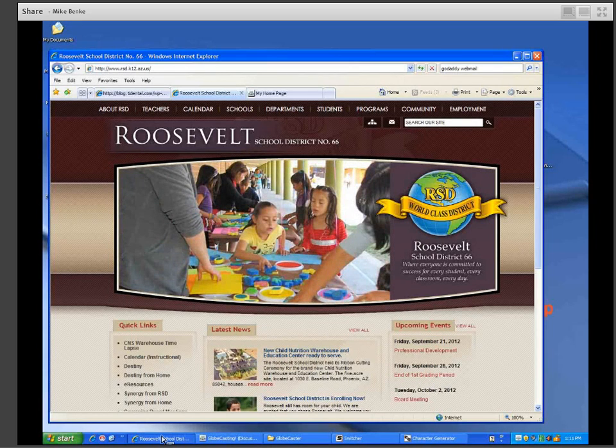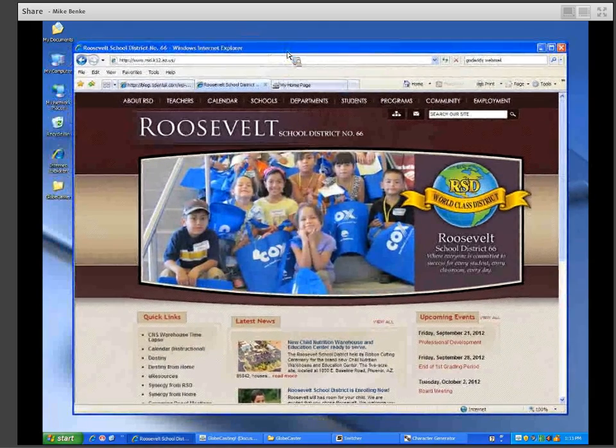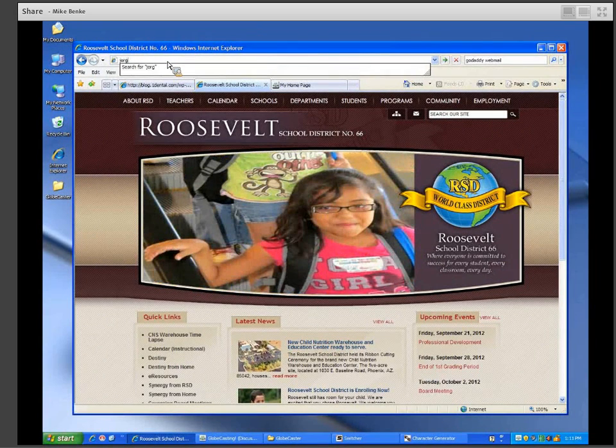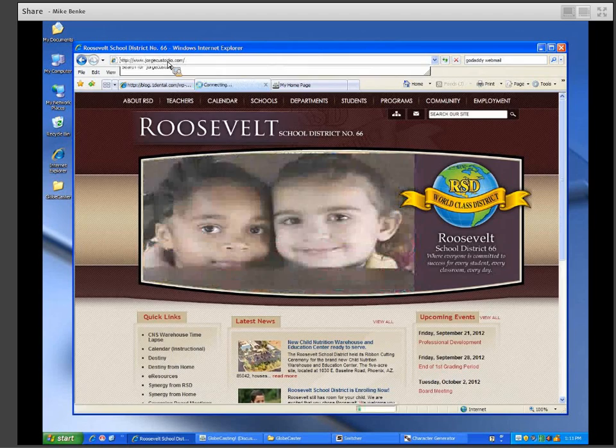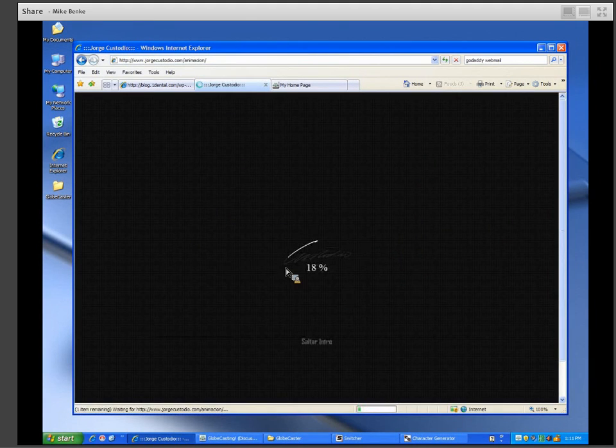Jorge, you got some pictures? Well, I got all my pictures there. Okay, so we're going to go to www.jorgecustodio.com. You see, we can take some of those pictures. English, fine. Let's do Espanol. Yeah, I need to practice.